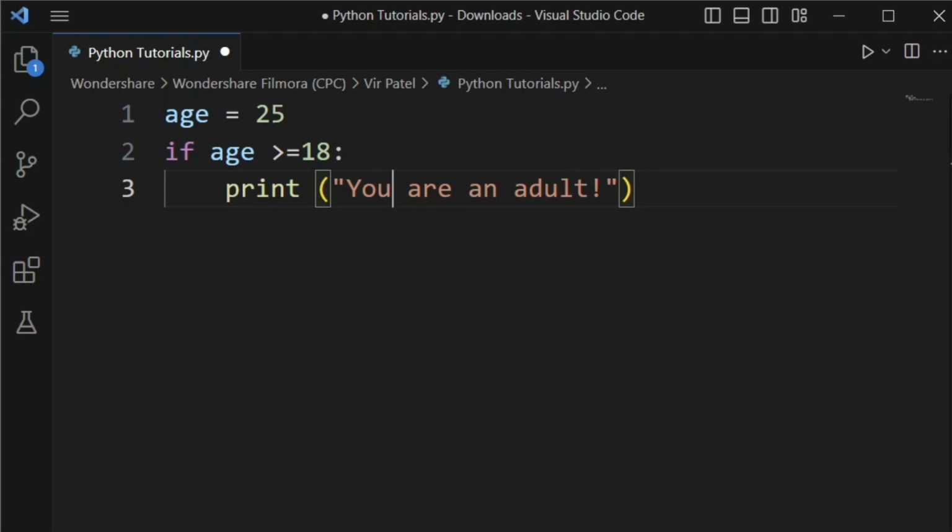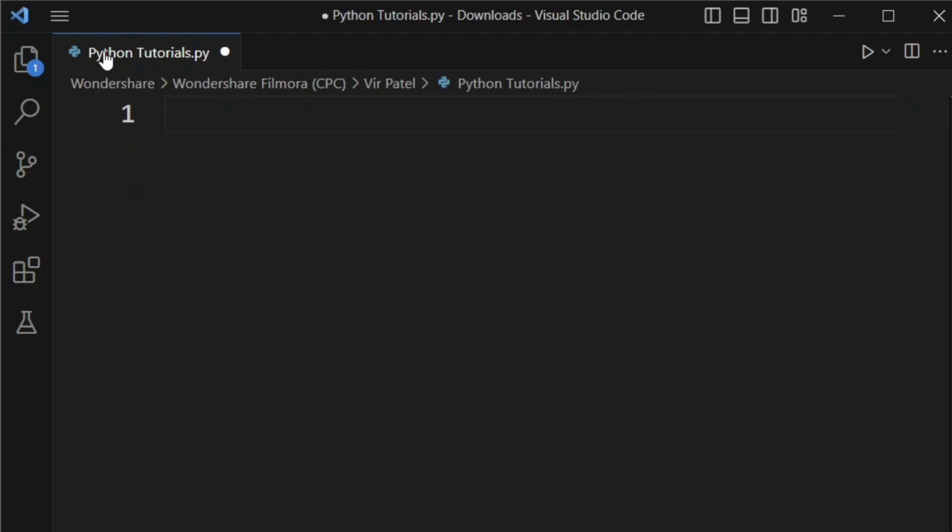And now if we want to execute different blocks of code based on multiple conditions, that's where the elif and else keywords come in. So the elif statement allows you to specify additional conditions to check if the initial if statement evaluates to false. It stands for else if. Let's modify our previous example to include an elif statement.